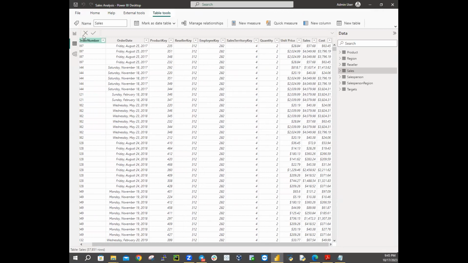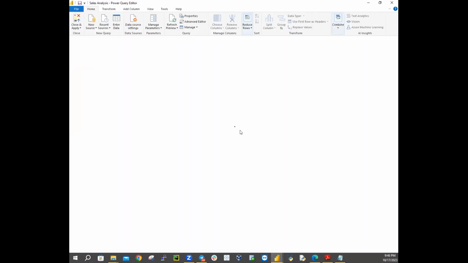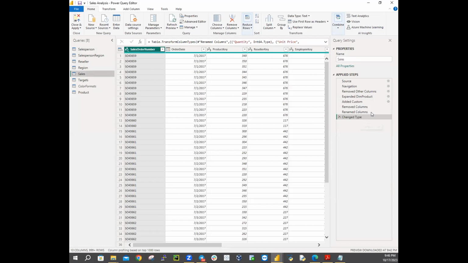Let me see. Sorry, let me go back to transform data. After merge columns, the name column, this under the dim. Go back to your transform data.